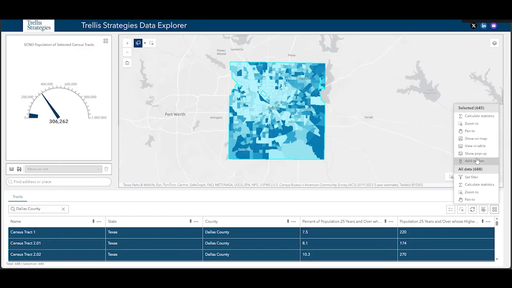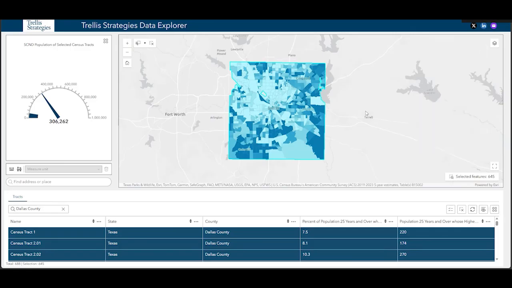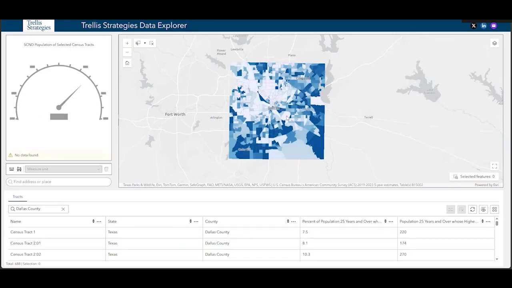One final note, additional data layers such as ACS income data, IPEDS institutional data, and more are available in the top right corner of the map, as is the map legend. Also, clicking on census tracts on the map displays specific data about educational attainment in these census tracts.